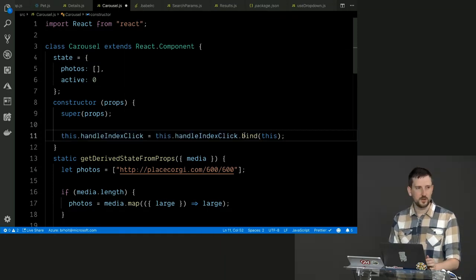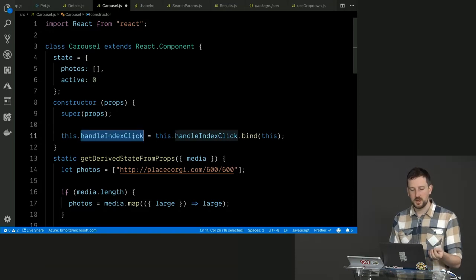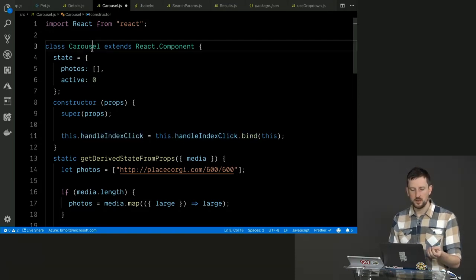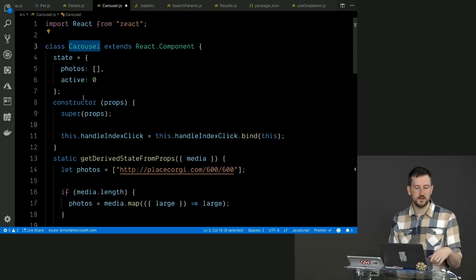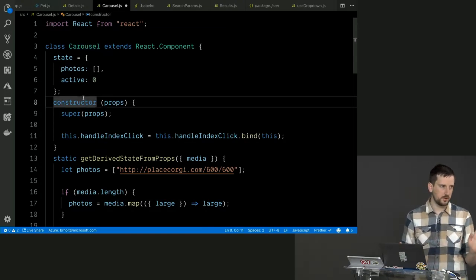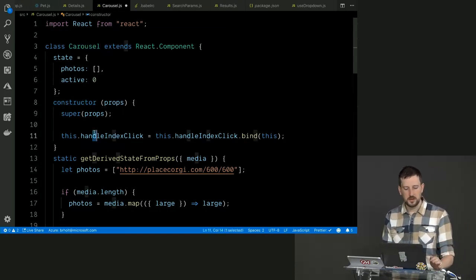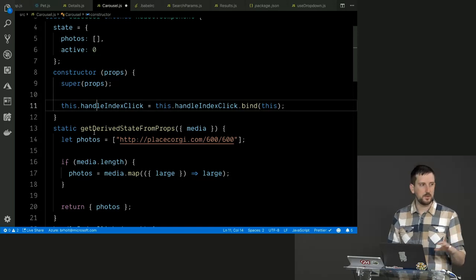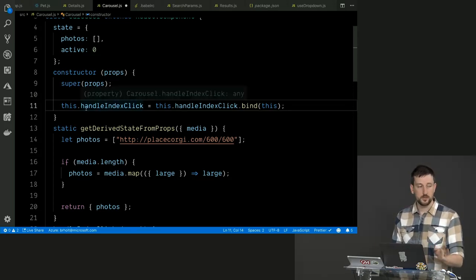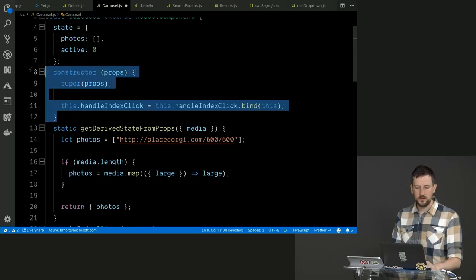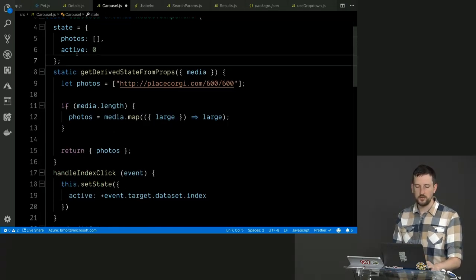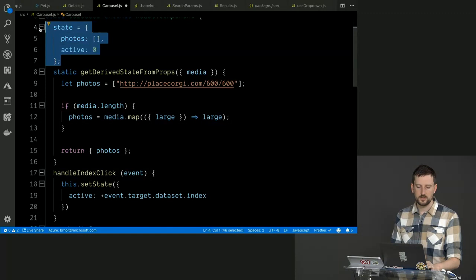But what is this actually doing, right? It's binding the context of handle index click to be carousel. Because we know what this is inside of the constructor, we're guaranteed it's going to be the correct context, right? So this means that handle index click can then be called, and this will always be correct, right? So this works.